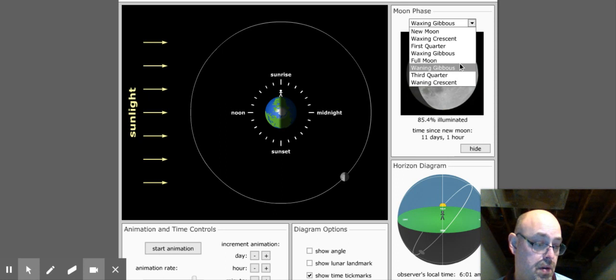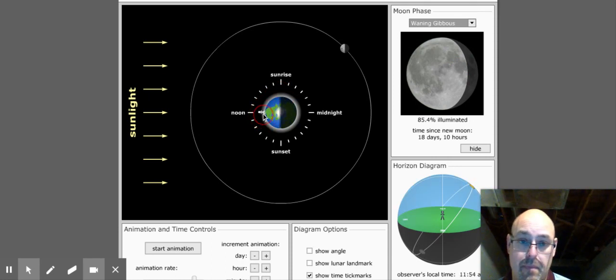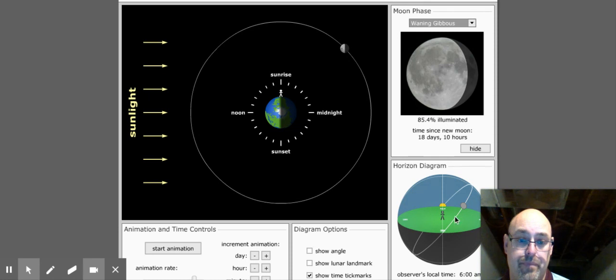Now I'm going to do the waning gibbous. Not the full moon. Waning gibbous. So we'll start at noon again. Sunset. Midnight. And sunrise. Again, focusing on if the moon's above the horizon over here.